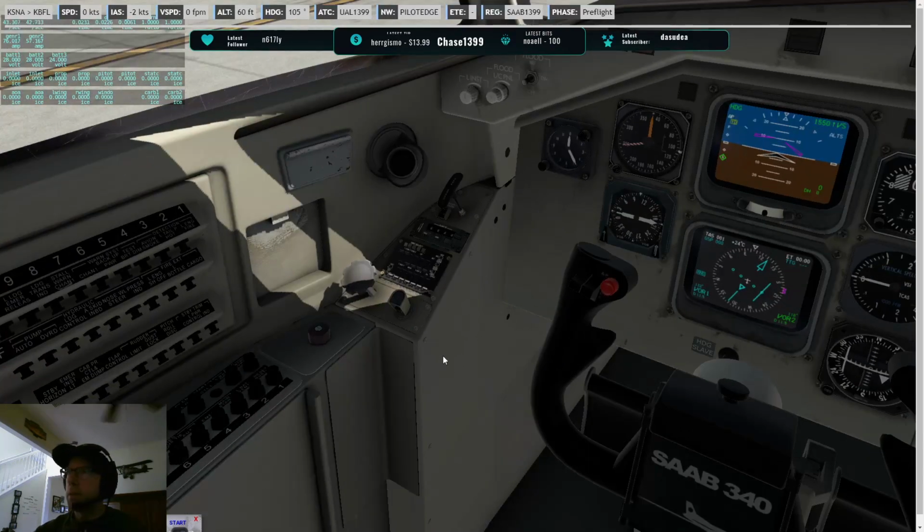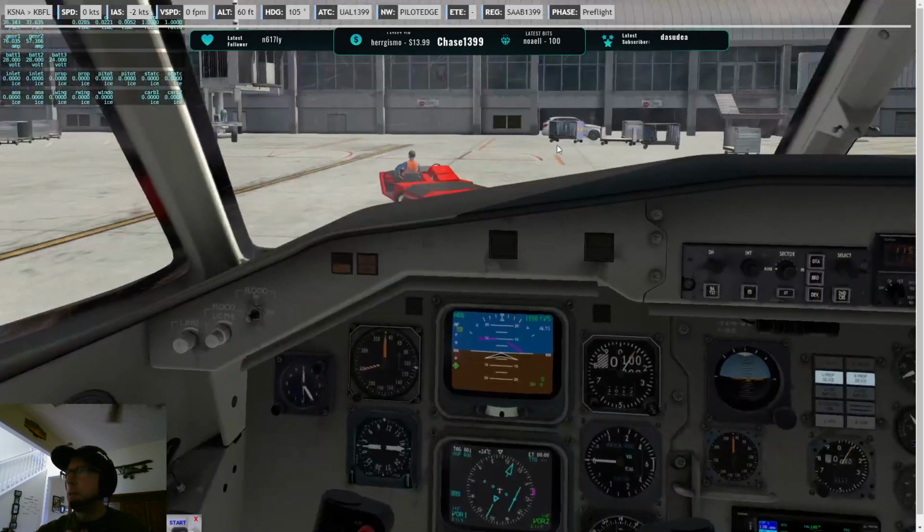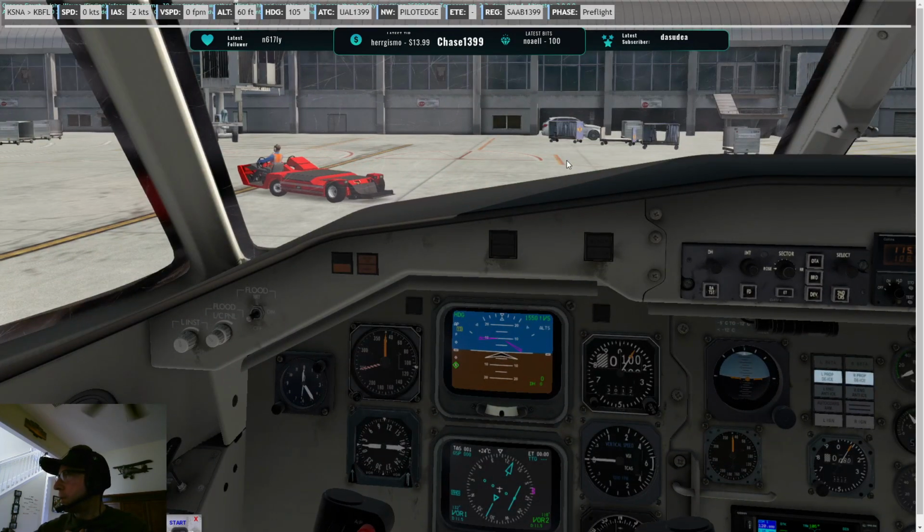Got to activate our nose wheel steering, which is this thing here. So I got a button assigned to it, so we'll push that down. So we have nose wheel steering. We'll get our current ATIS.